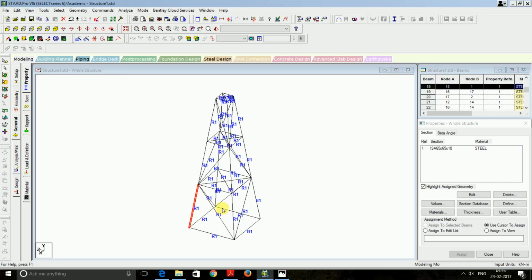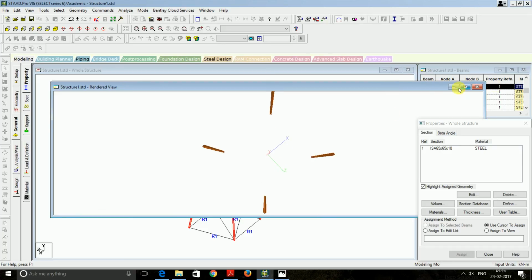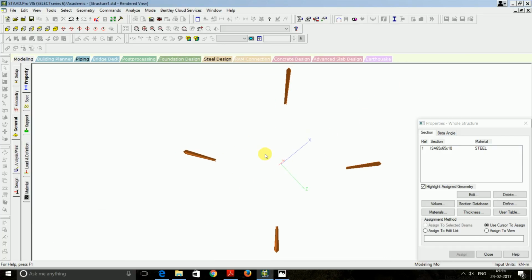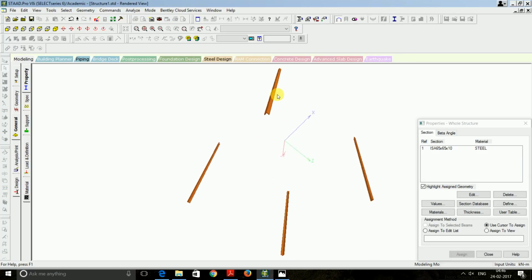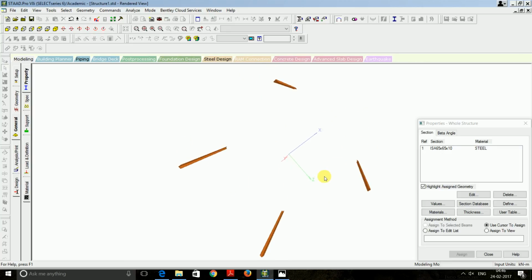I'm just selecting the bottom 4 members to show the beta angles. We have selected these 4 members. We will go to render view. You could see in the top view, they are aligned properly, so that all angle faces are to the external side, so that it will be easier for the construction. This is how the ideal arrangement should be, where every 90-degree angle is facing inwards and all the faces are towards the outer side.